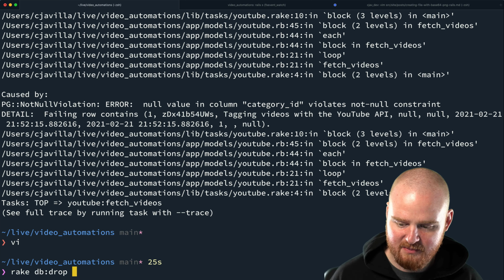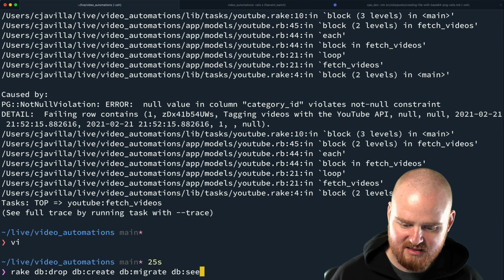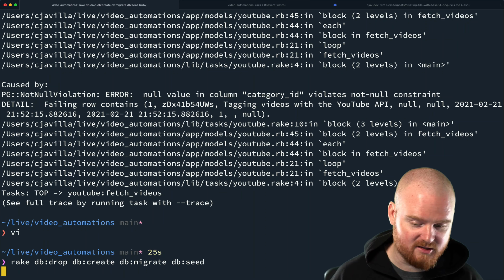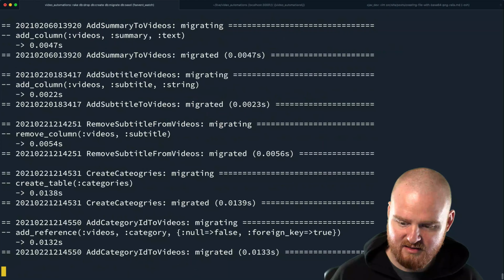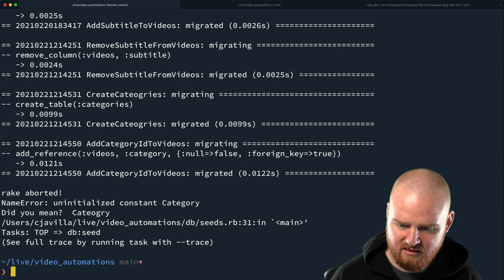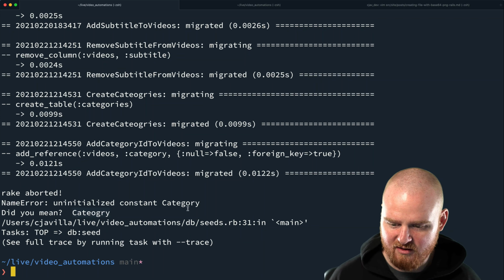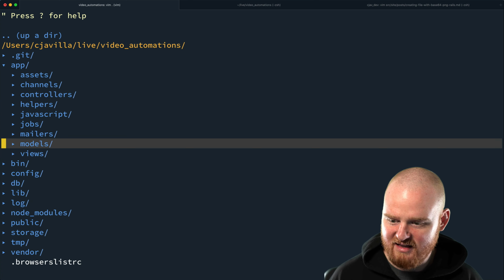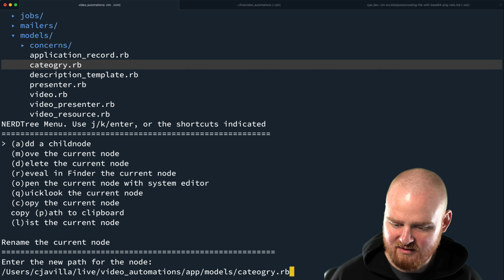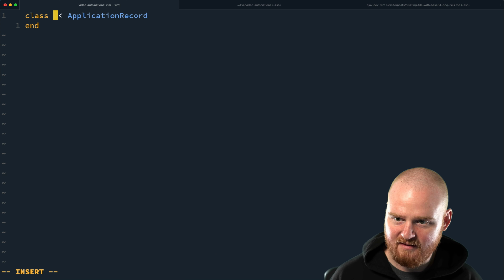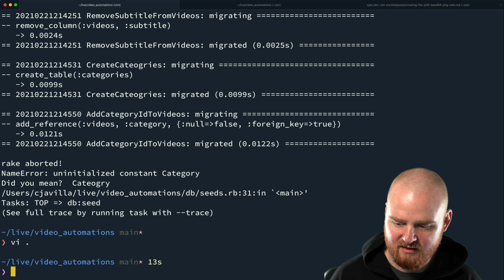Rake db drop, db create, db migrate, db seed. This should run them all in order. And oh no. Okay, so shoot, as part of my misspelling, it also named the model differently. Category.rb. Category.rb.